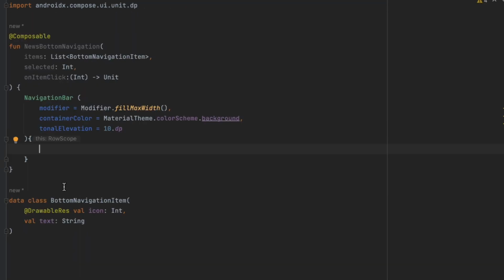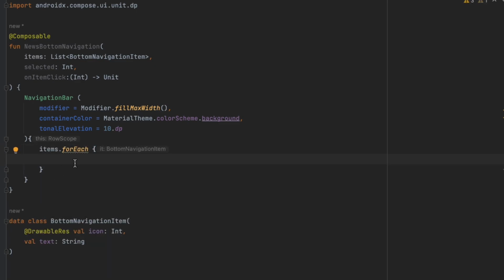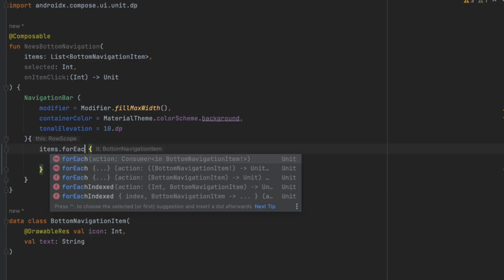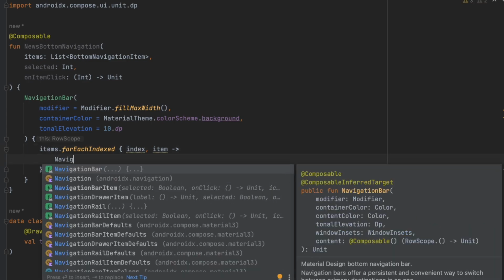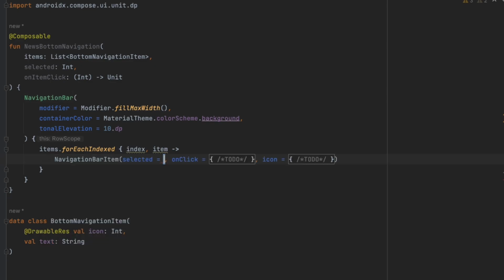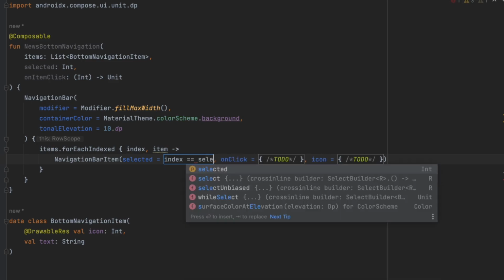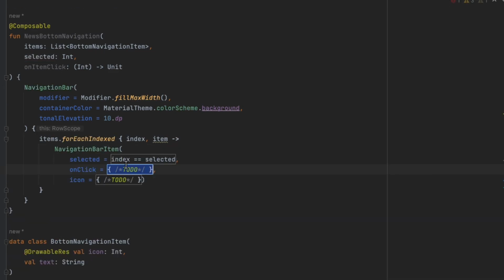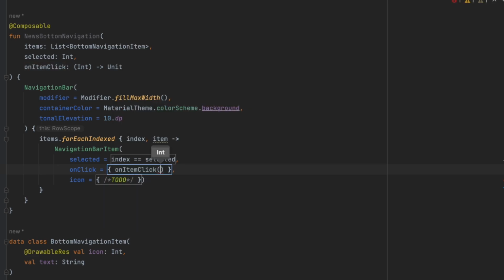Now we can have a loop for all of our items. So for each, or I will call for each indexed, because we're gonna use the item. Here we get the index and the item. So for each one, we will create a navigation bar item. So this would be selected if the index equals to the selected index. On click, we're going to call on item click, and we're going to send the index.